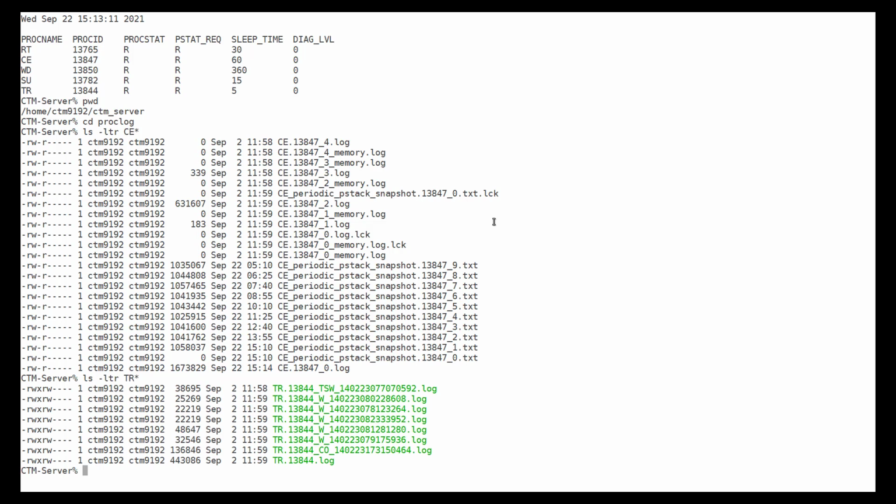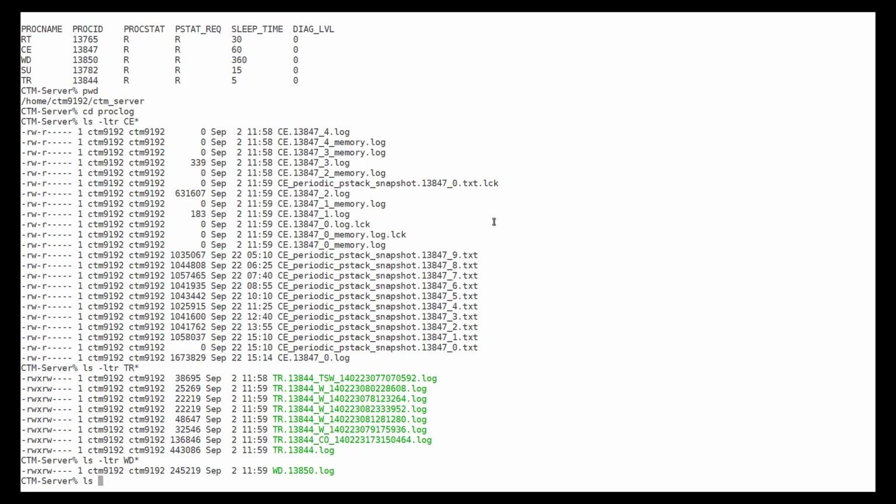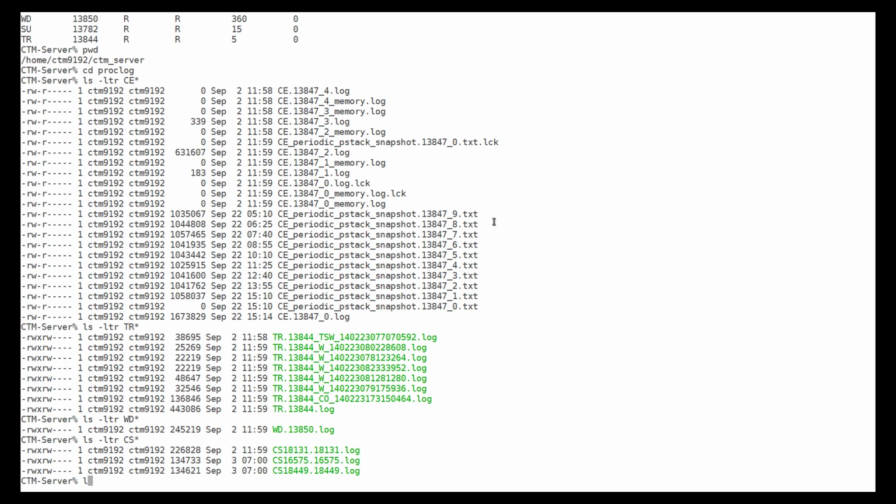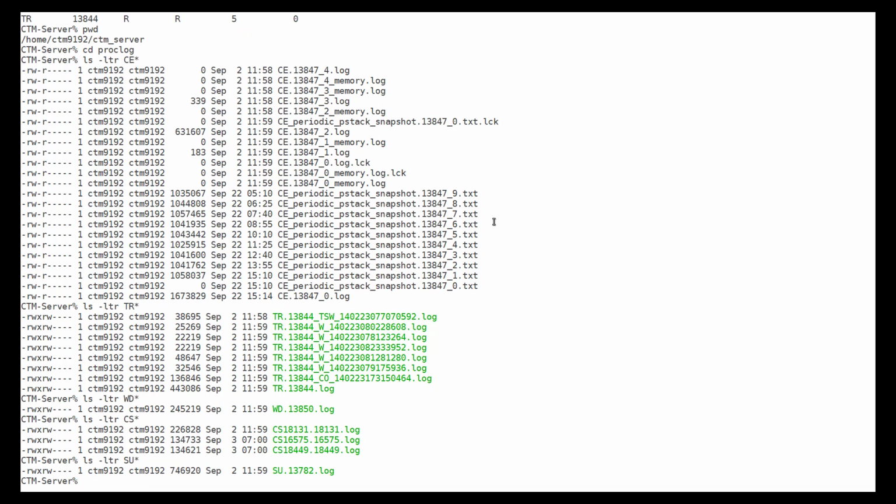We'll take a look at the tracker logs here. Here are the watchdog logs, the CS logs, the supervisor logs, and lastly, the router logs.